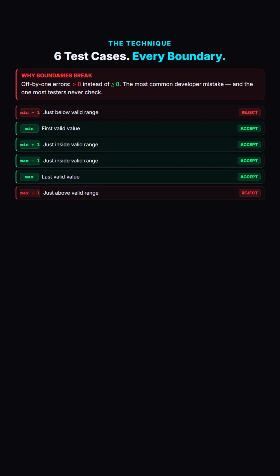For any input with a defined range, you test 6 values. Minimum -1, just outside the valid range on the low end. Minimum, the first valid value. Minimum +1, just inside the valid range. Maximum -1, just inside on the high end. Maximum, the last valid value. Maximum +1, just outside on the high end. That is 6 test cases per boundary. And those 6 cases will consistently expose off by 1 errors, missing validation, and fence post bugs that random testing misses entirely.